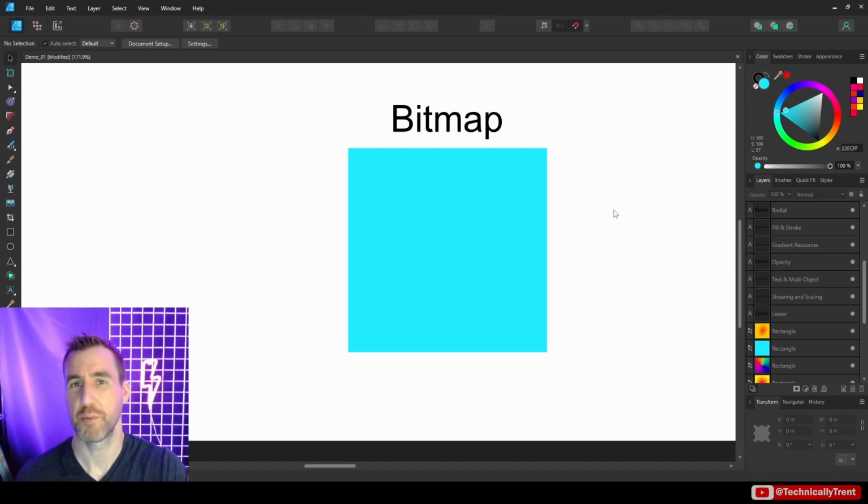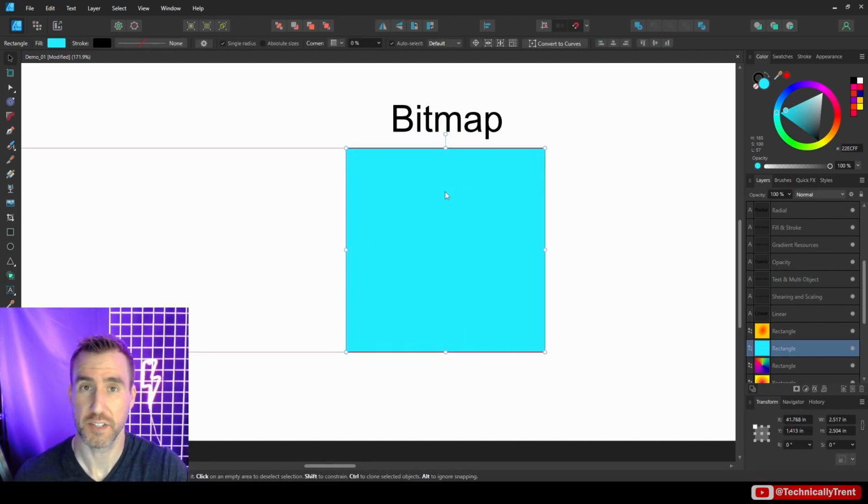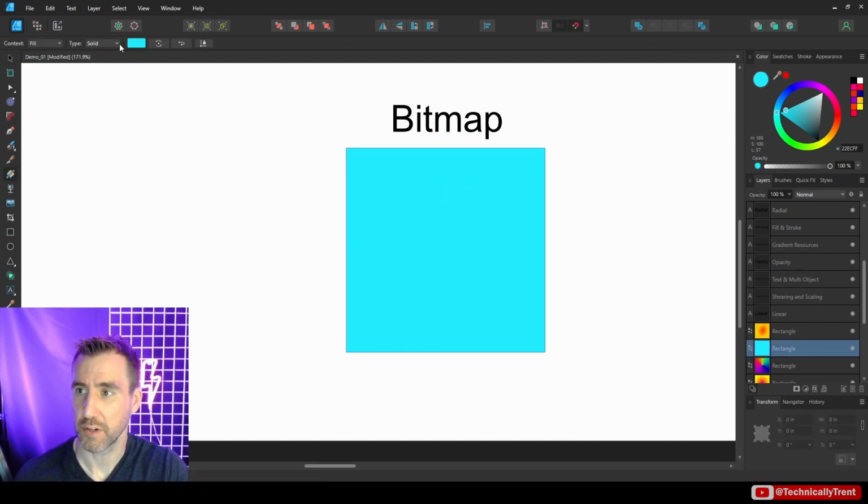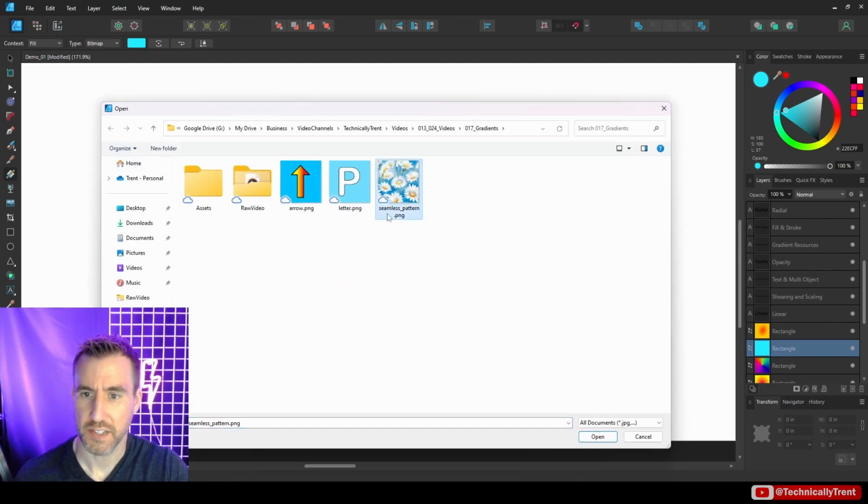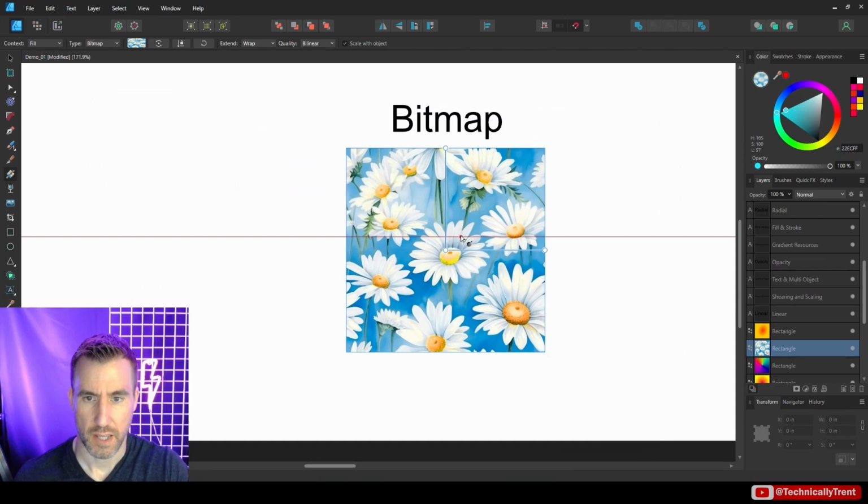Next we have Bitmap, which is a very useful tool. If you've seen my seamless pattern video, you know I like bitmap fills for putting in seamless patterns. So let's see how that works. I have the fill tool selected. I go to Bitmap, and I'm gonna select this seamless pattern file I have. And this fills the whole thing, so you don't see the seamless pattern yet.